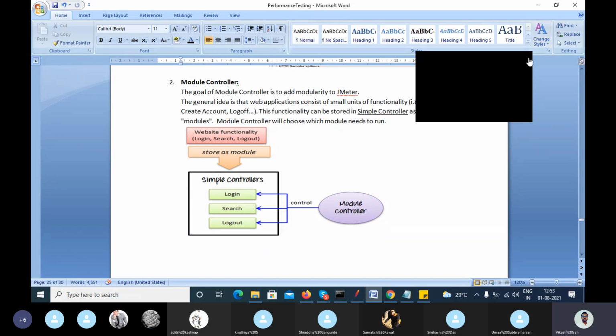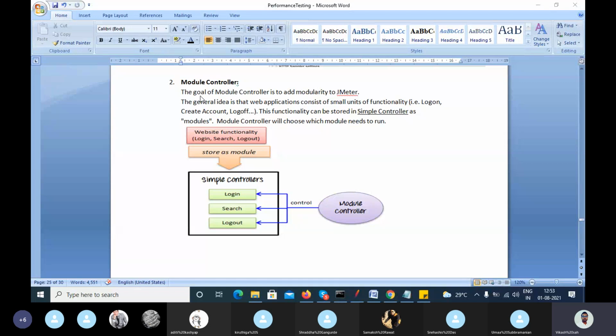The goal of the module controller is to add modularity to JMeter. The general idea is that a web application consists of small units of functionality like log on, create an account, log off, right? This functionality can be stored in a simple controller as a module, and the module controller will choose which module needs to run.